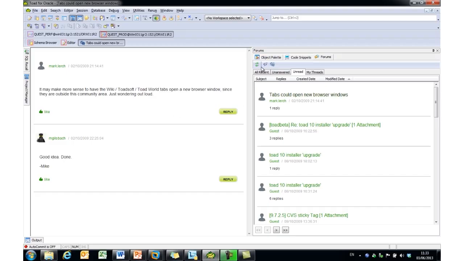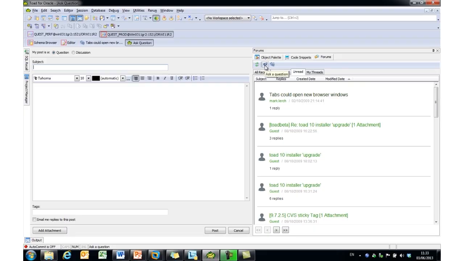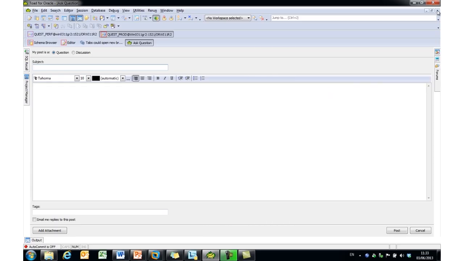You may also wish to ask a question about something you're unfamiliar with, and so with the Ask a Question option you can type in a subject, type in a question and post it, and then someone else who's using Toad gets visibility of that question and maybe answers it. Then you'll get a response in Toad telling you that someone's responded to your question, and you can view the response. So this is a very good way of helping other people help you learn more about Toad.